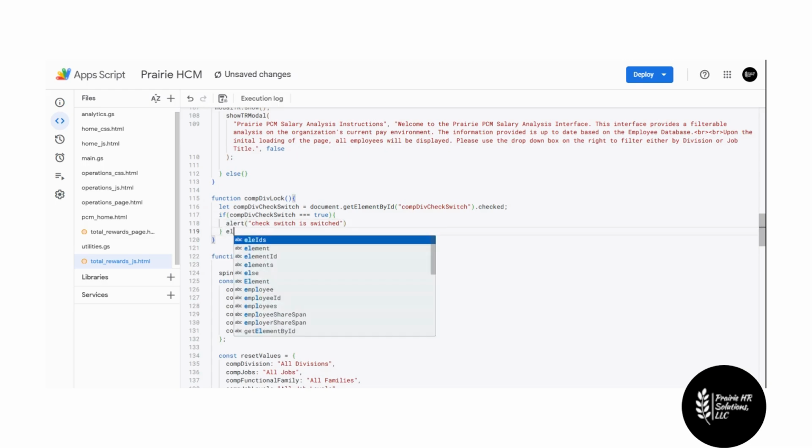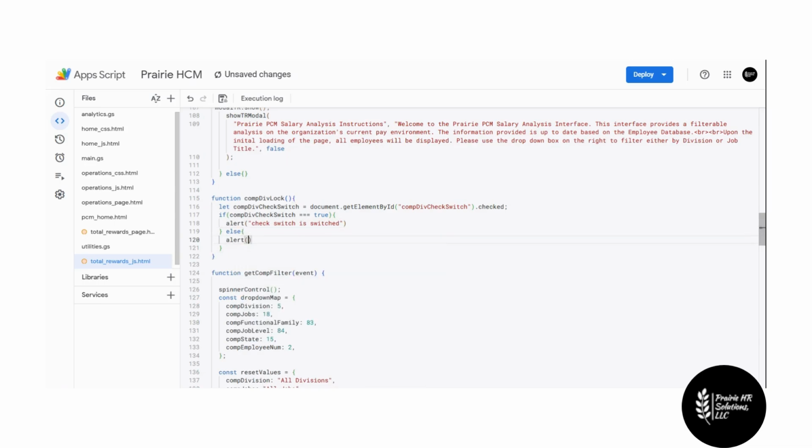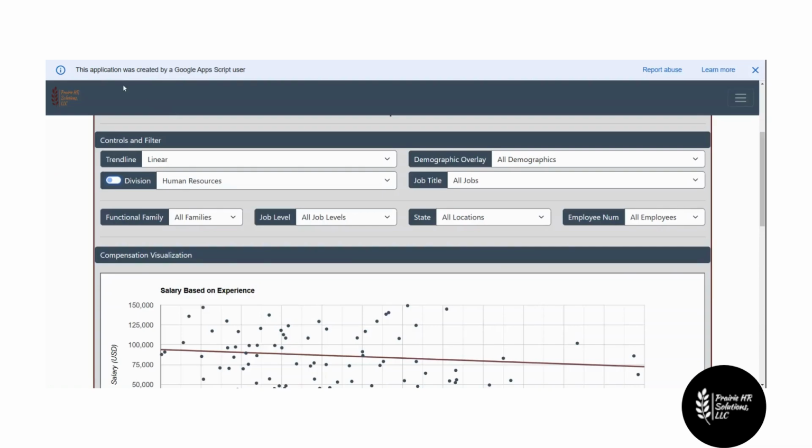And then if not, let's create an alert and say "check is unchecked." And now what this should do is simply give us an alert based on the status of that checkbox. So let's save this and then we'll go back to our page here.